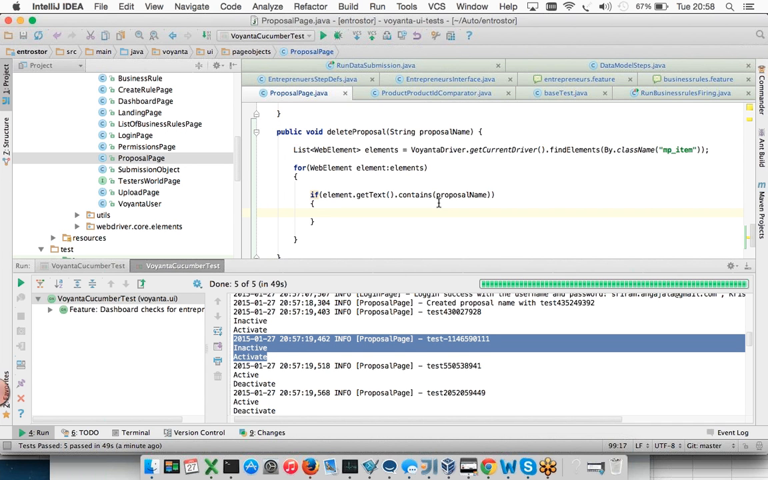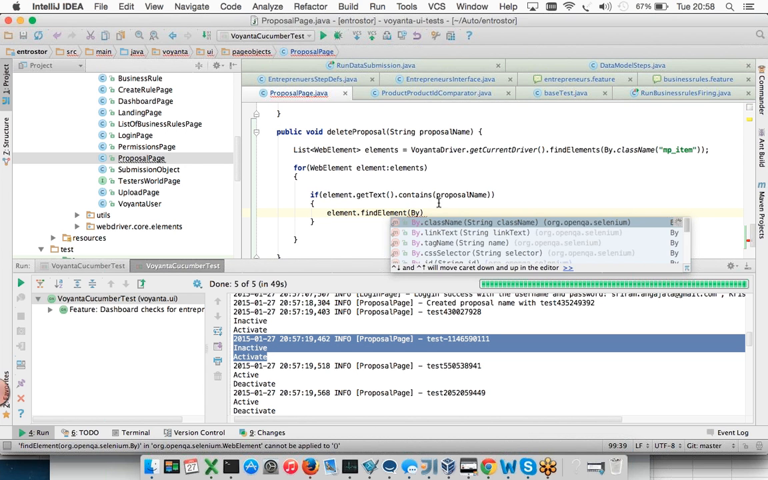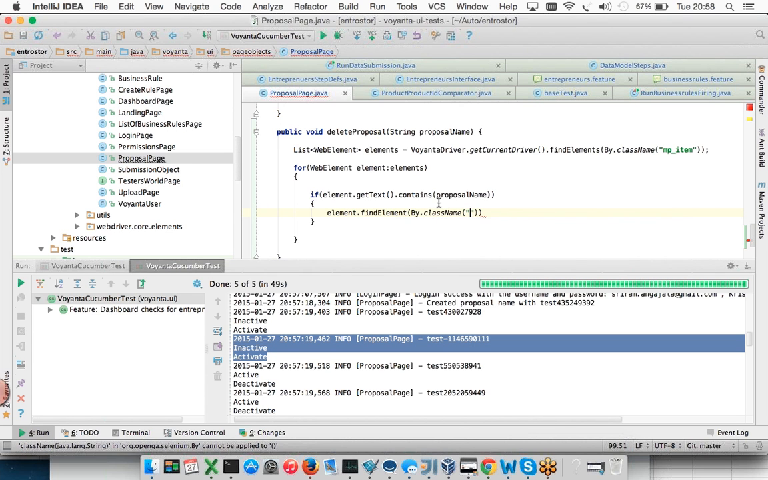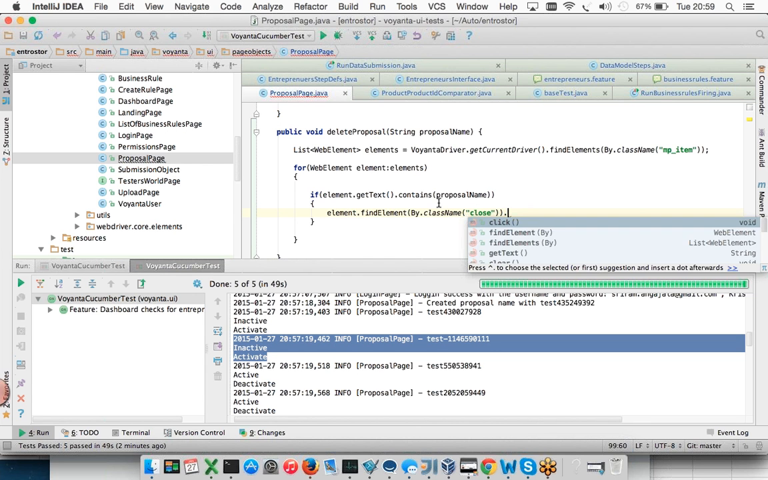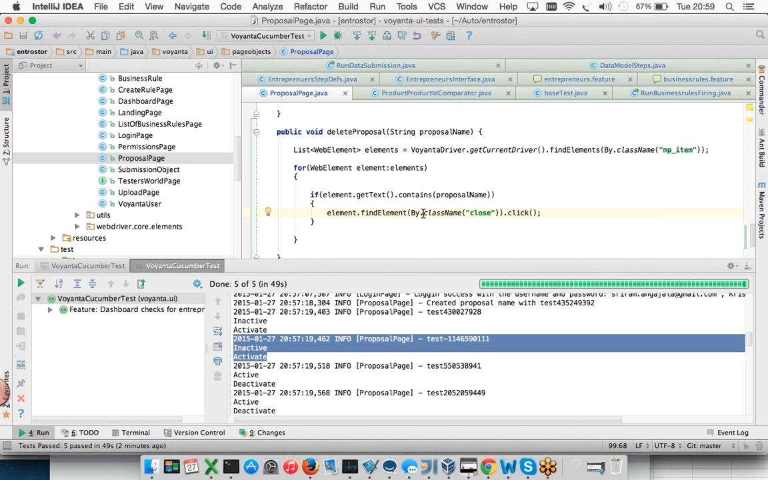So now element dot find element again by class name and close dot click. All right.